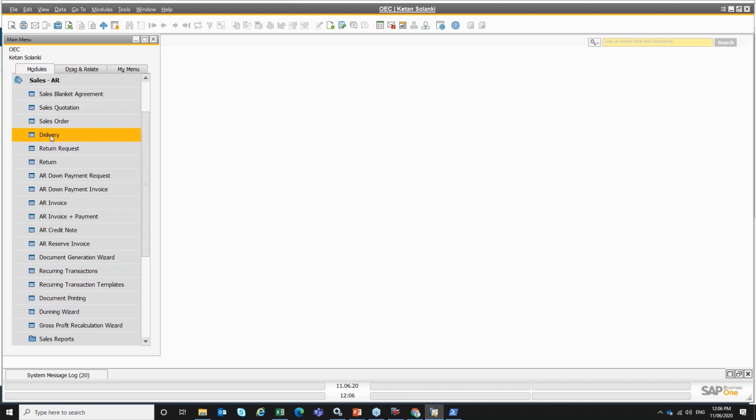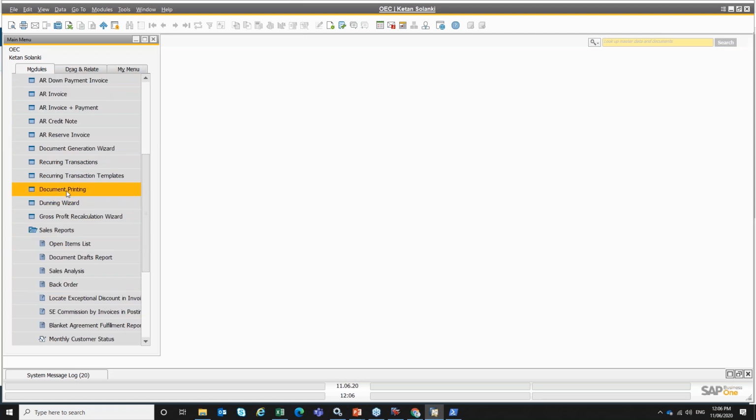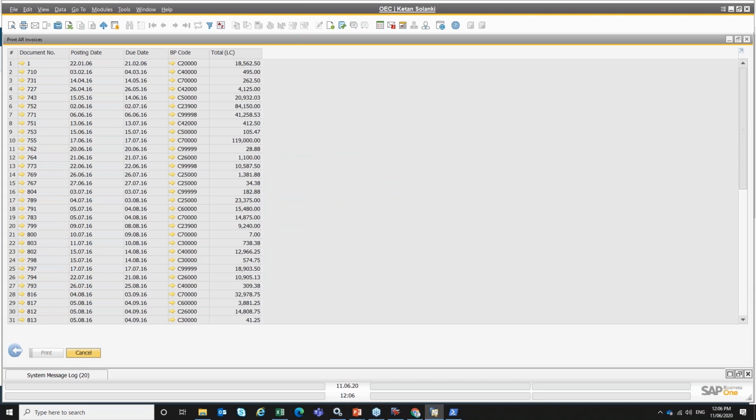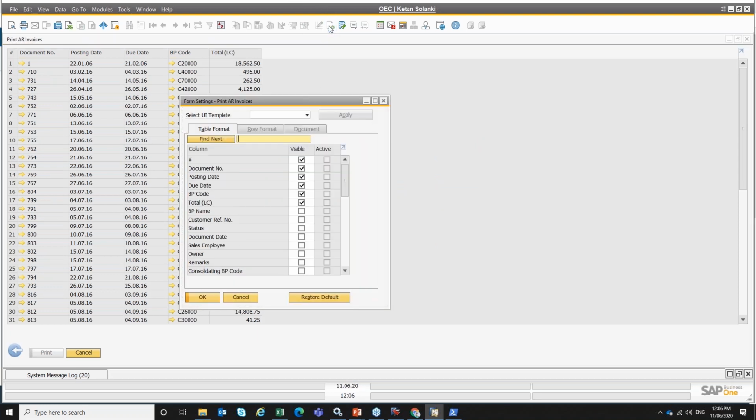All right, document printing and the capabilities of having further filters and so on. So let's have a look at that. Under sales, AR, document printing, I've got the ability to do further filtering, including business partner code and customer groups, which is nice. What I can also do, once I've got that list up, is use form settings to add additional columns, including customer reference number, salesperson, and all the user-defined fields that are available on the header level of that transaction.